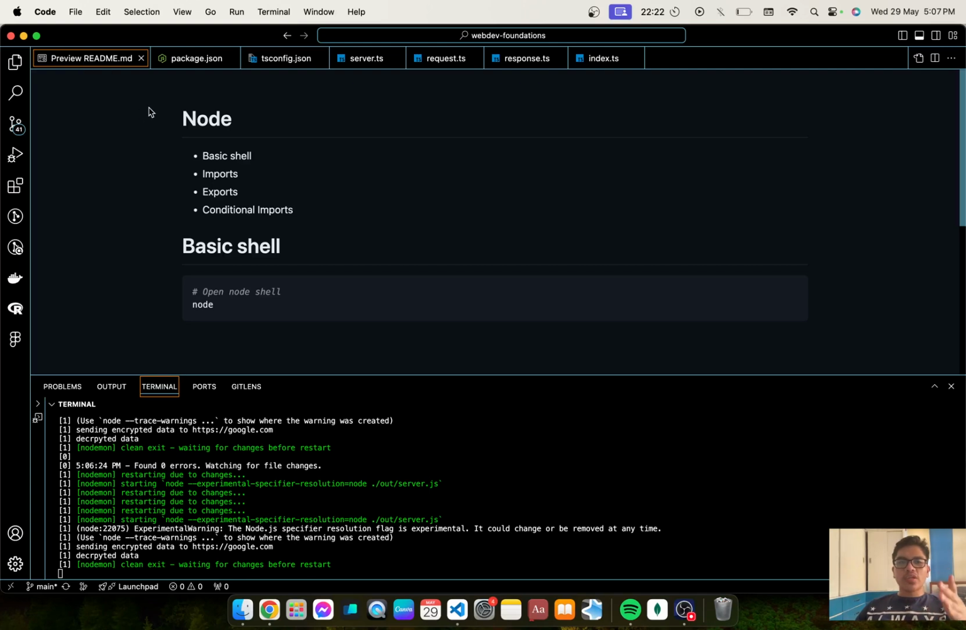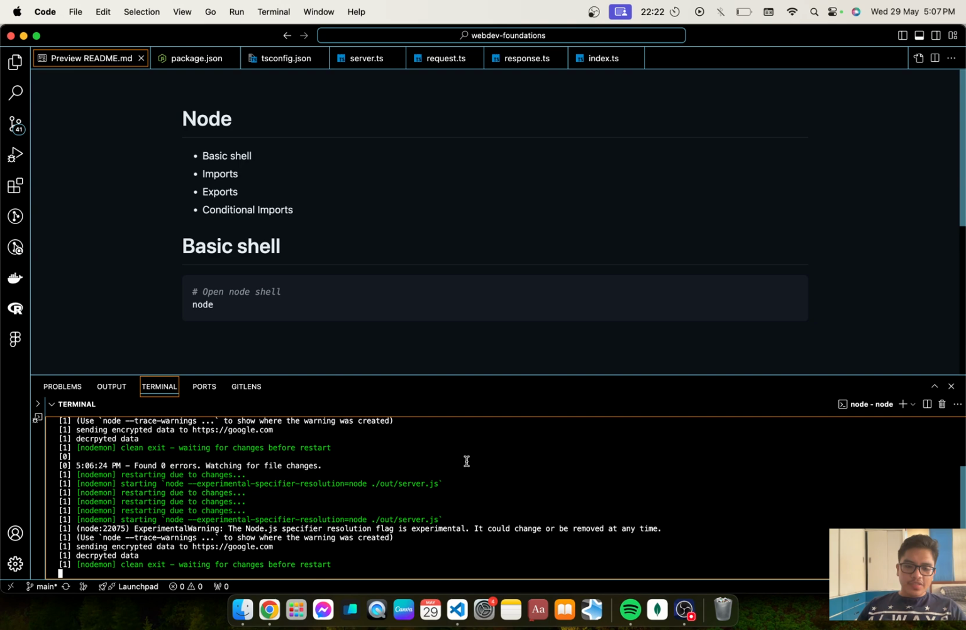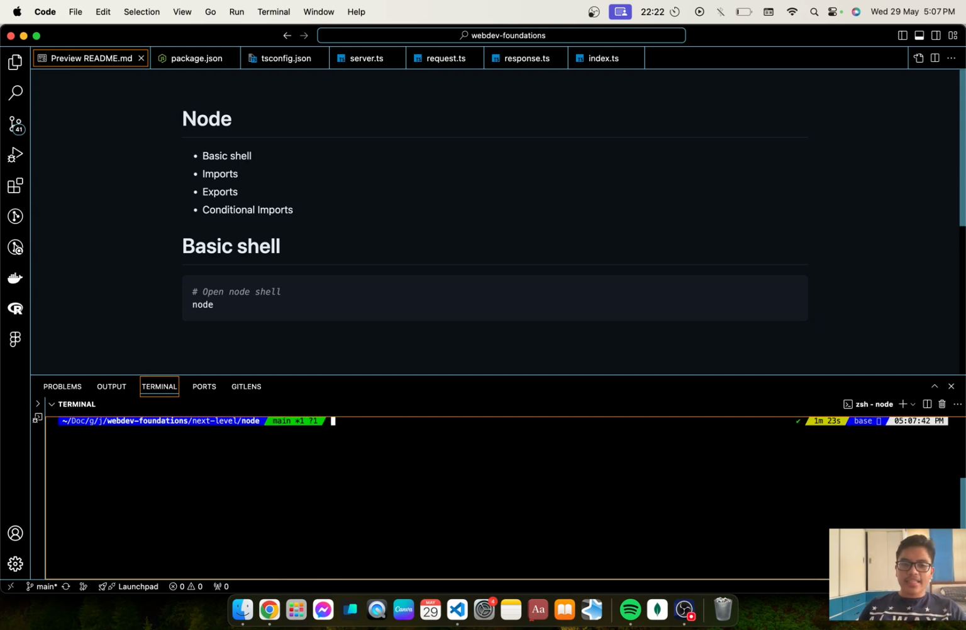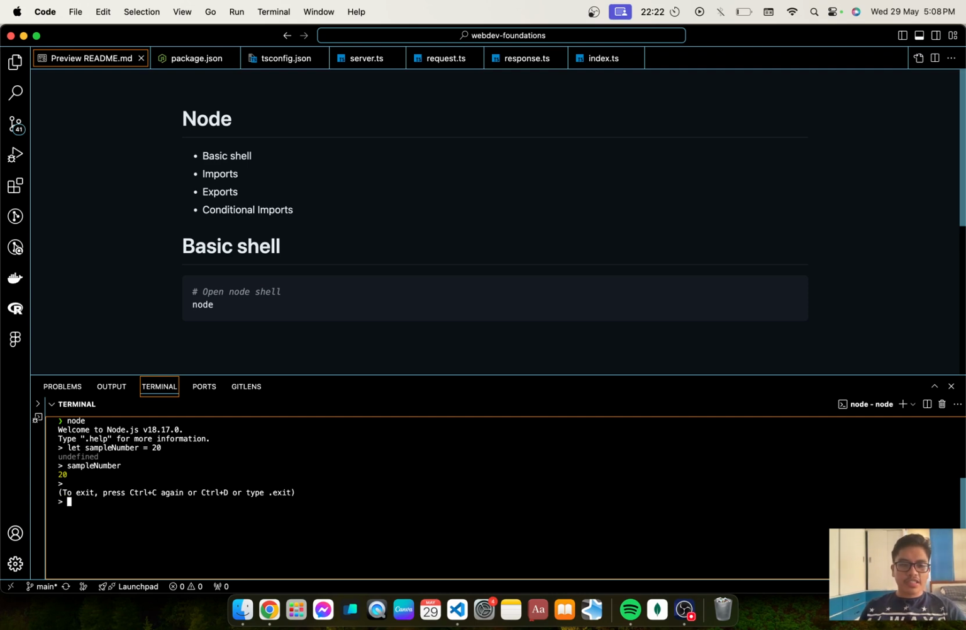Now that we know our setup, let's begin with basic shell. Okay? So in order to access Node's basic shell, you simply run node in your terminal and you can already access shell. And here you can add, let's say, let sampleNumber is equal to 20, then sampleNumber. Okay? Then you can just end it with Control C, and there we go.